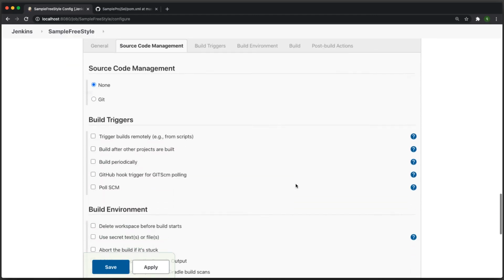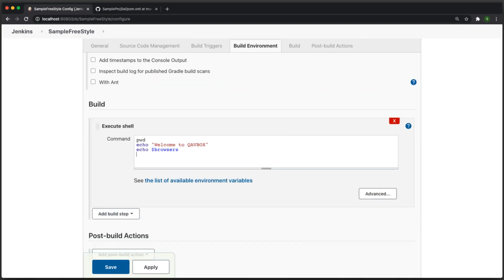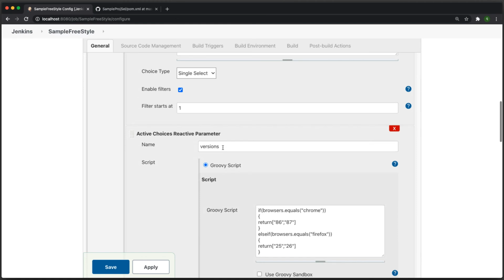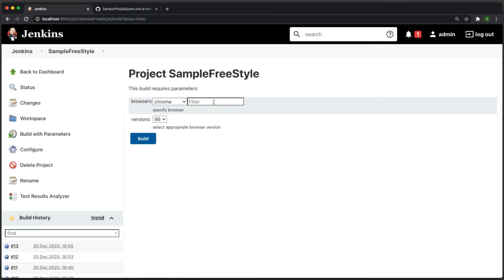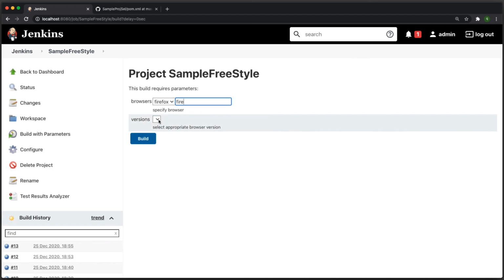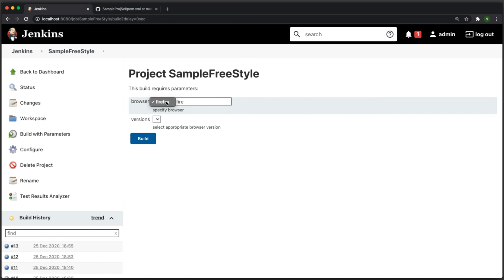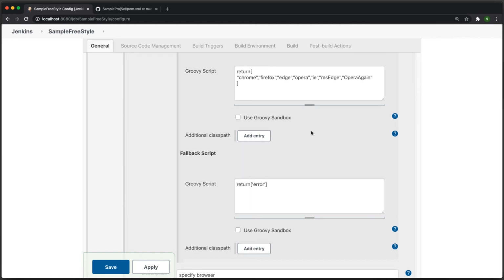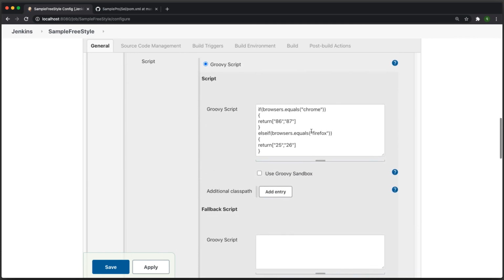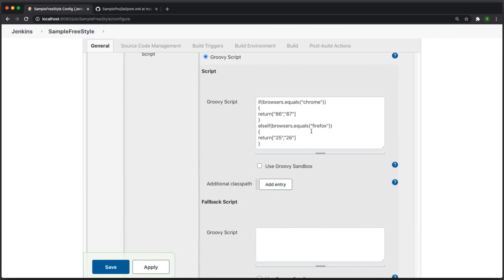I can echo these versions as well, so that you can see what we are selecting. So dollar versions, or version, I don't know which one I selected, versions, yeah, it has to be the exact wording. Fine, now let's say Firefox, I'm utilizing this one, Firefox, and then okay, the versions are not coming. Let's see what is the issue. Maybe something is wrong with the Groovy script. Let's see where I am missing.